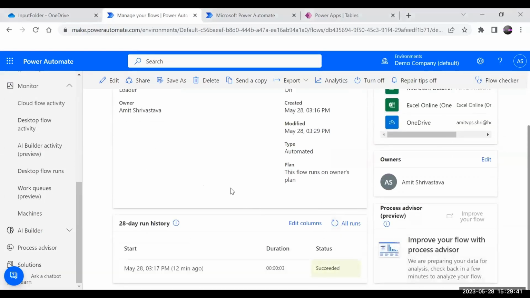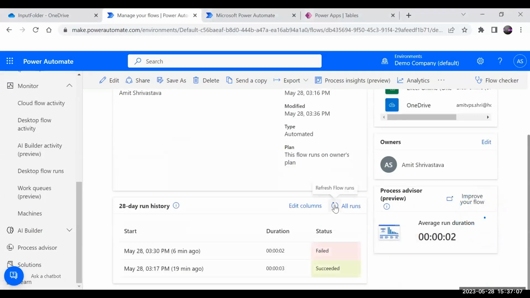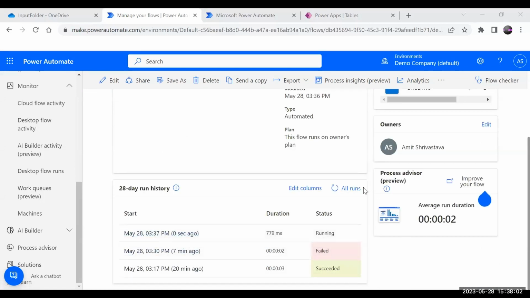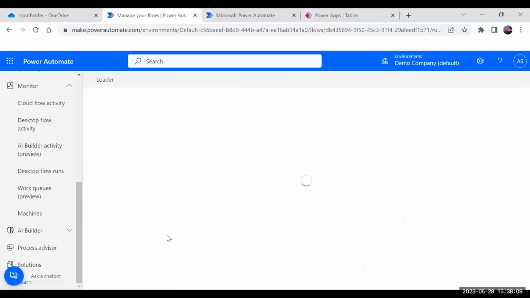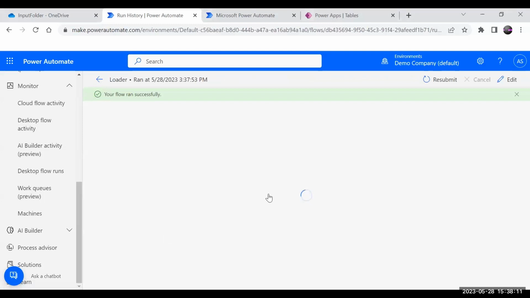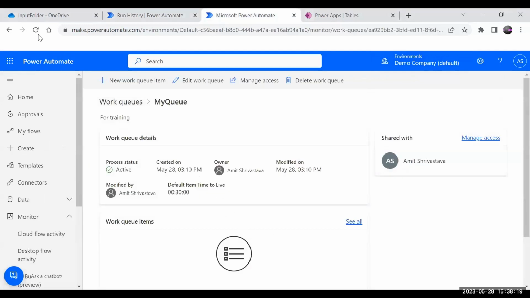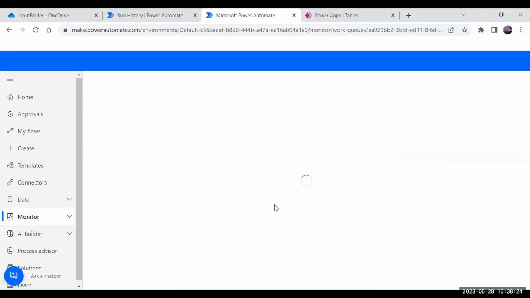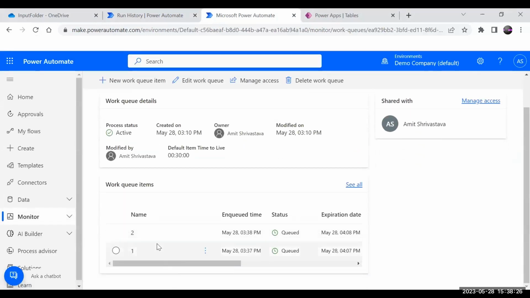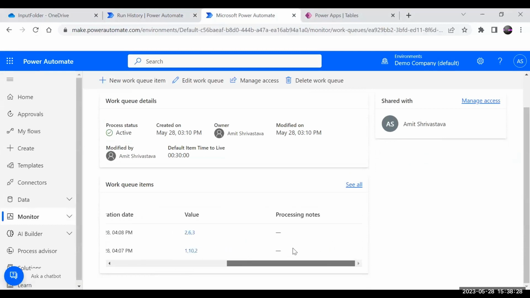So let's refresh it for the next run. So this is running and this is successful now. Yeah, so let's go to our WorkQueue, refresh it, and you see we have two items, right? And these are our values.